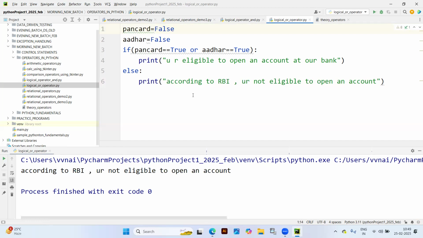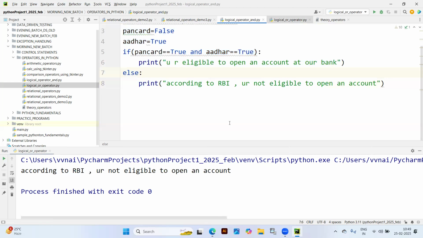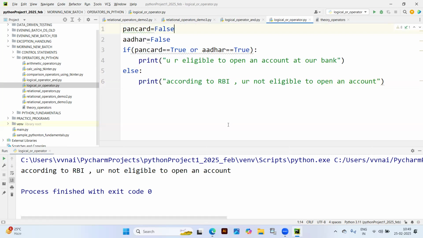Very clear? Now quickly, everybody, develop both the logical AND operator and the logical OR operator through a Tkinter program. Within 5 minutes, 5 minutes is enough. I need an application where you enter the PAN card as well as the Aadhaar card. I need this kind of results through the application.